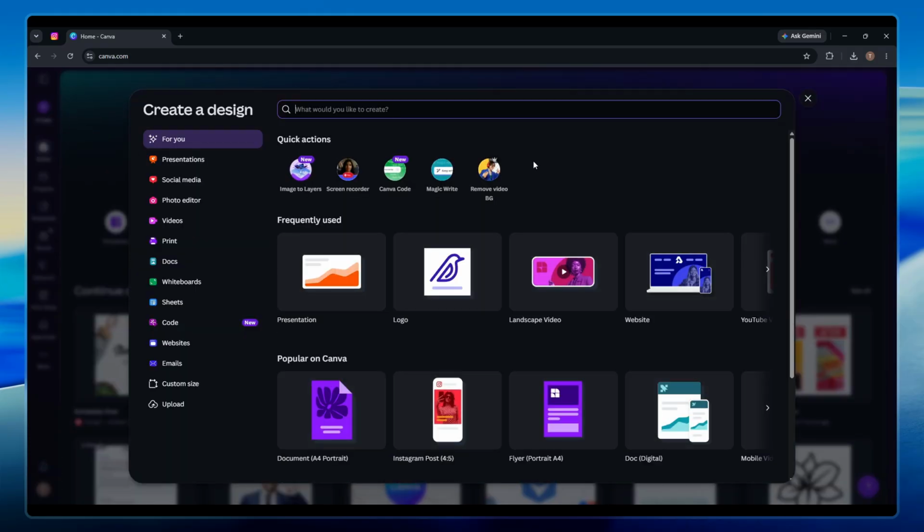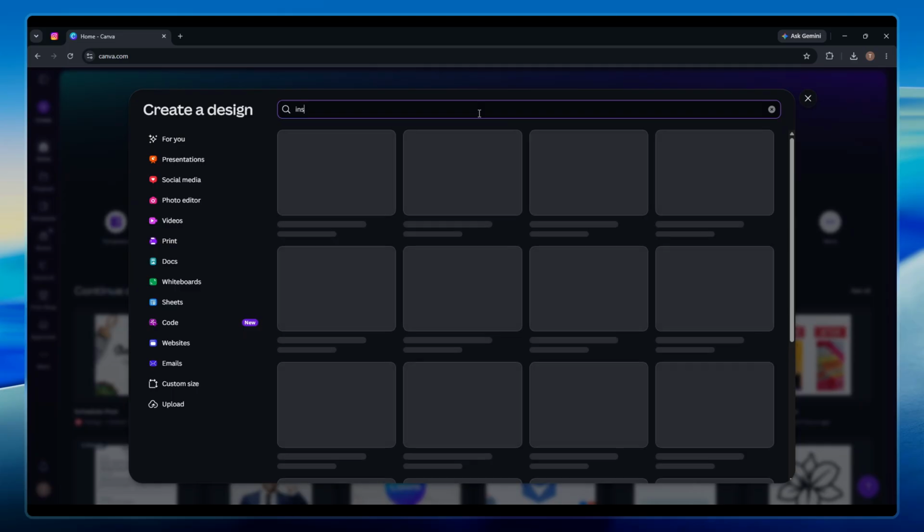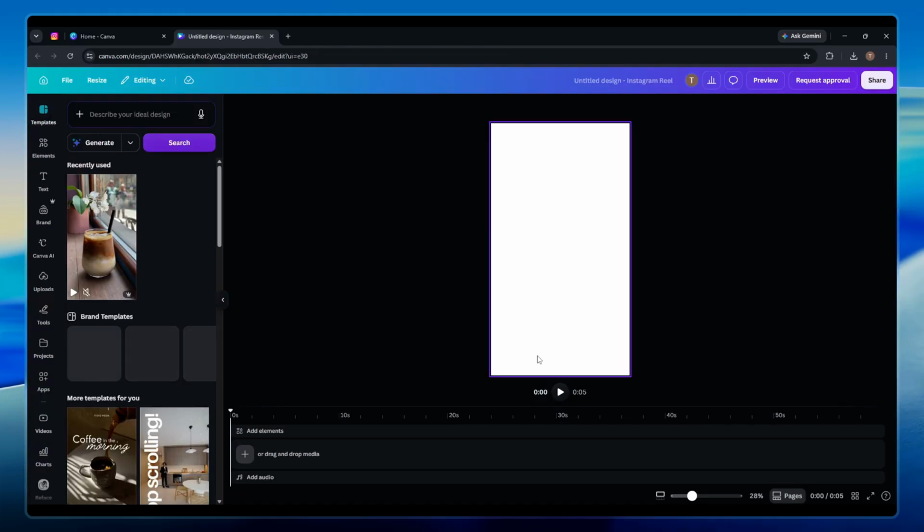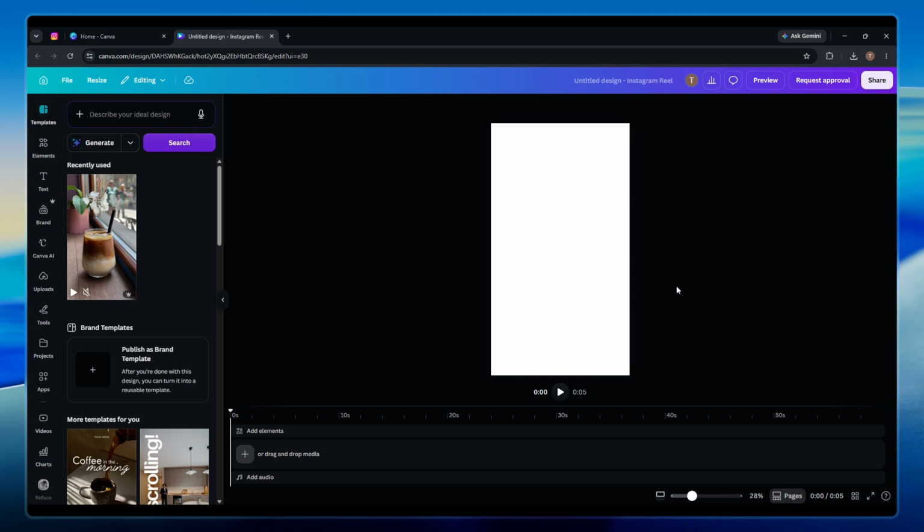In the search bar that appears, type Instagram Reel and select the Instagram Reel format from the results. This automatically sets up the correct dimensions and orientation for your reel so you don't have to worry about sizing issues when uploading to Instagram later. Now you'll be in the Canva editor.